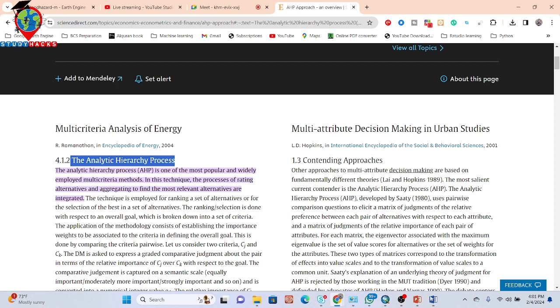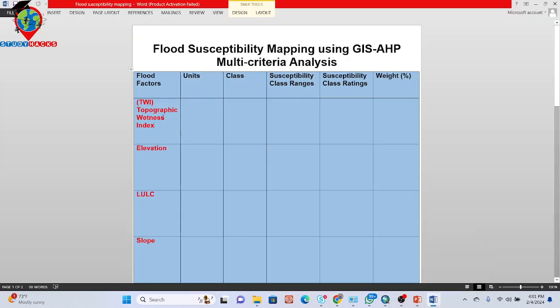Suppose here I need the weight for all of those factors. Basically, suppose TWI, elevation, and land use, land cover. Between these three factors, which factor has more influence on the occurrence of the flood? What do you think about that? Elevation, land use, land cover, or TWI?